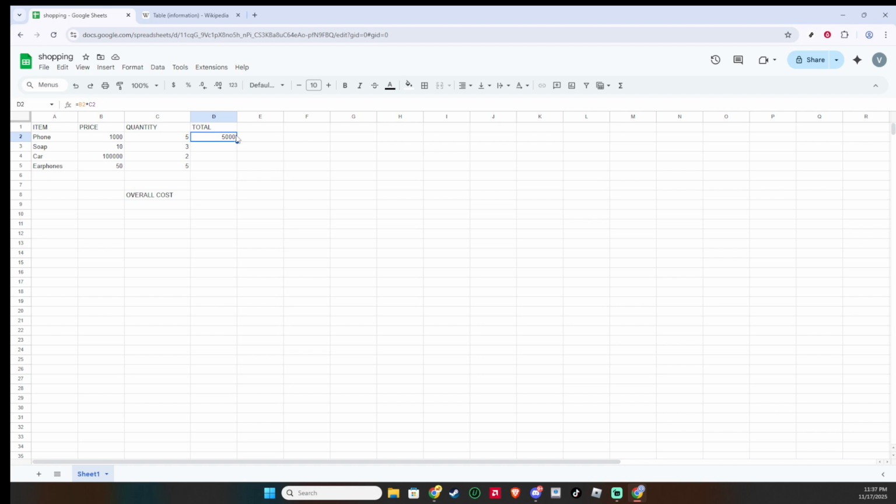Just click on the first row of the total column, type in the formula, and press Enter. You can easily drag the fill handle from this cell down through the rest of your list to apply the formula to all items. After calculating individual totals, let's find out the overall cost of your shopping cart.